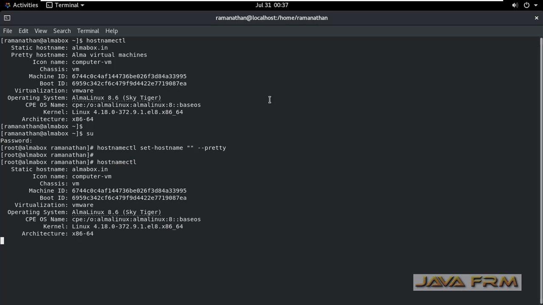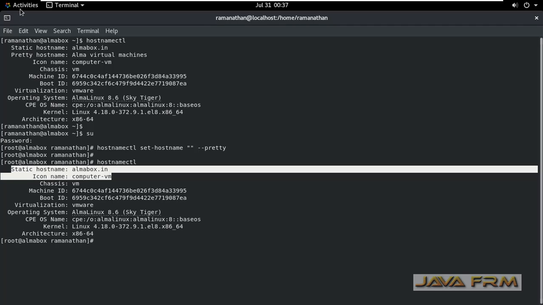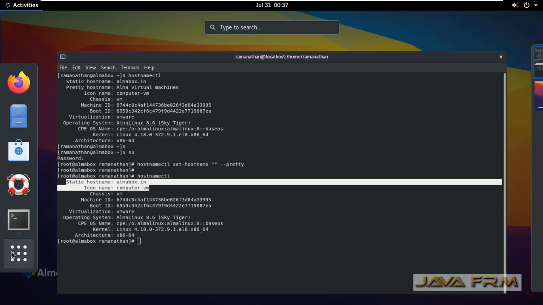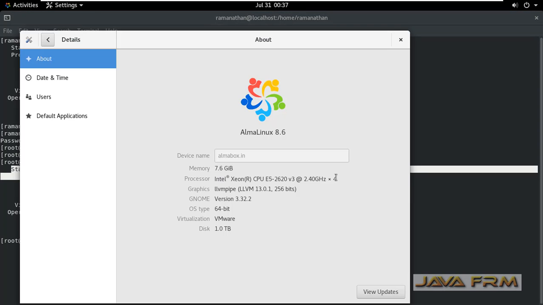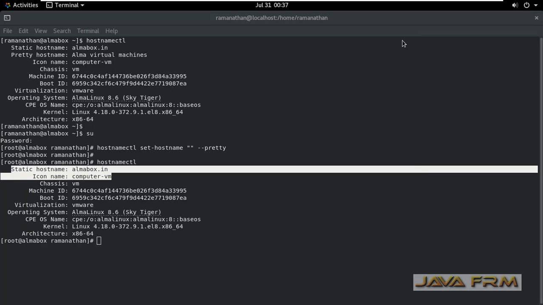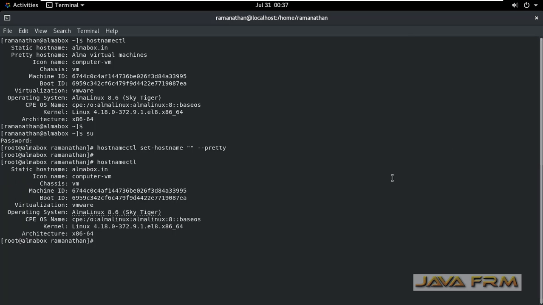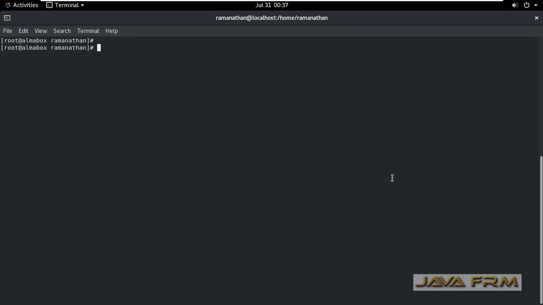After executing this command, you can see that the pretty hostname got cleared. Okay. You can verify this by going to settings. You can see that the static hostname is still set and the pretty hostname got deleted. Okay, this is the way we clear or delete the pretty hostname.